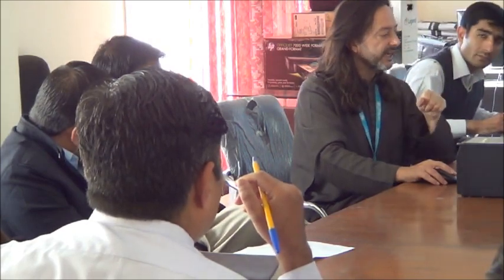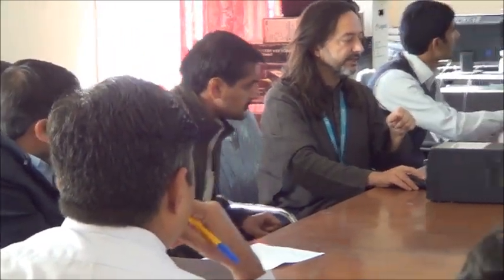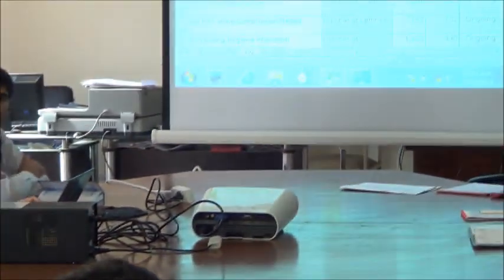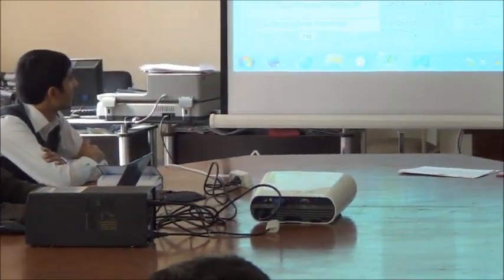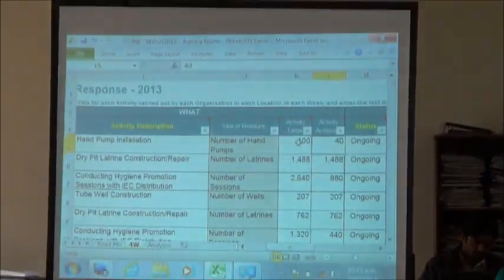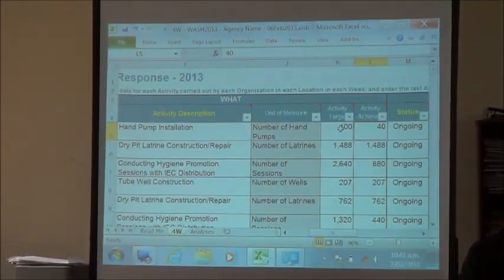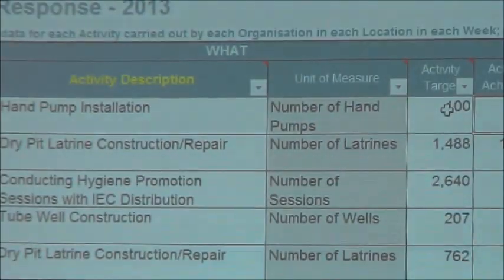Yeah. So you're saying the number of hand pumps, and you said the target was 50. No, here the activity target is also 100, and the unit of measure is number of hand pumps. If I write 100 number of hand pumps, is it right?